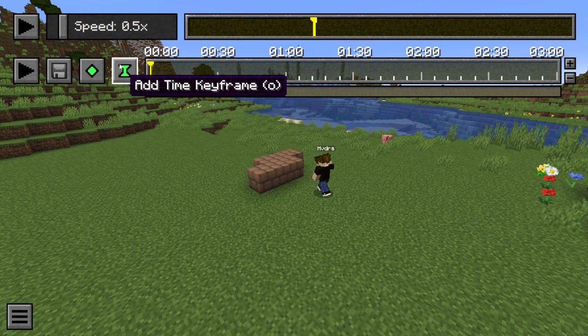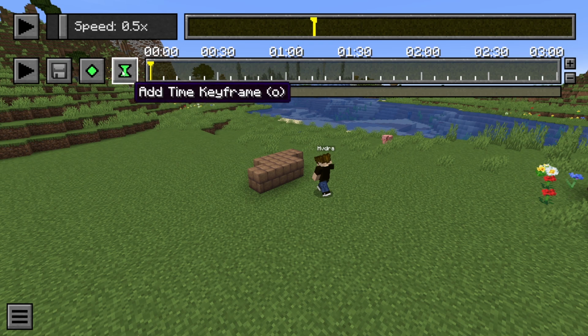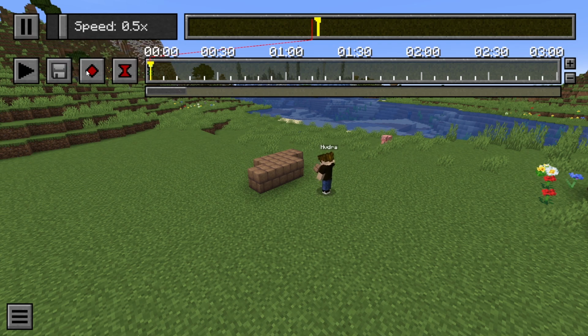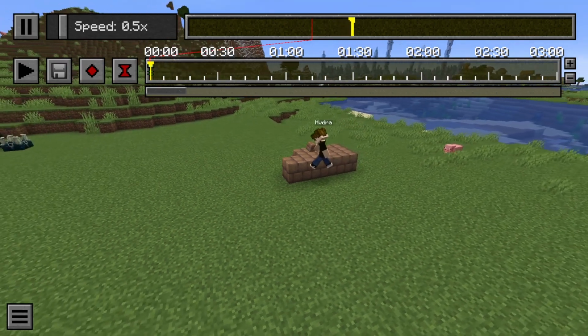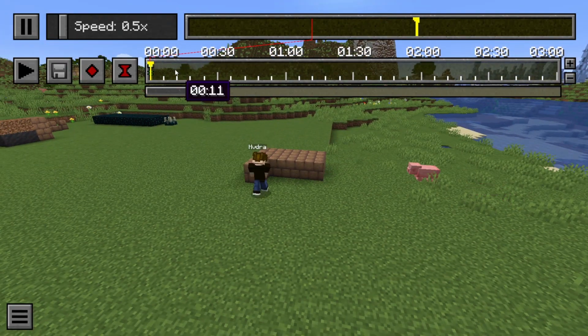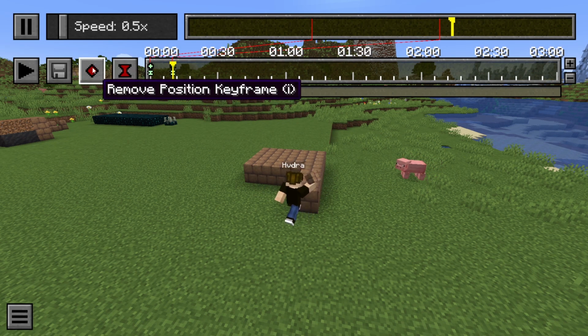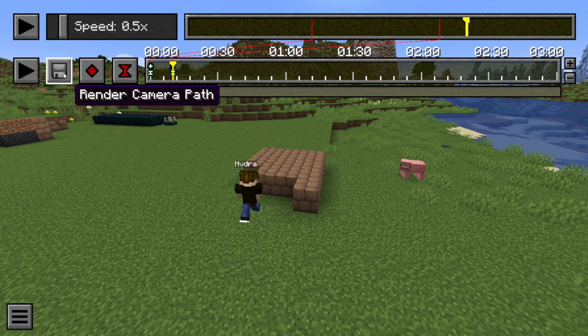Down here as well is where you can actually add in our keyframe. So this is the position of the camera here, and this is the time on the actual video itself. From here we can hit play, we can move our camera around a little bit, scoot forward to about 10 seconds and tap it again, just like so.